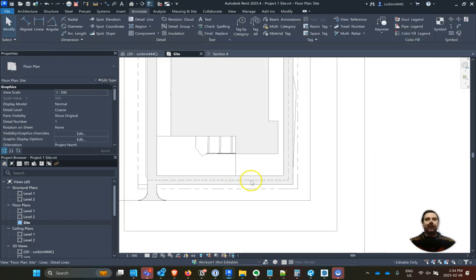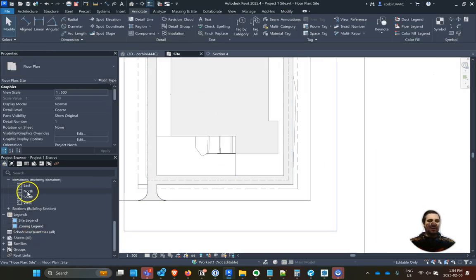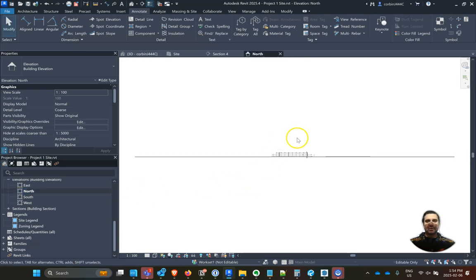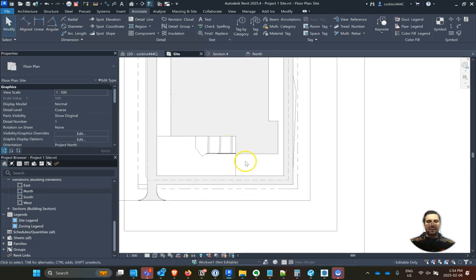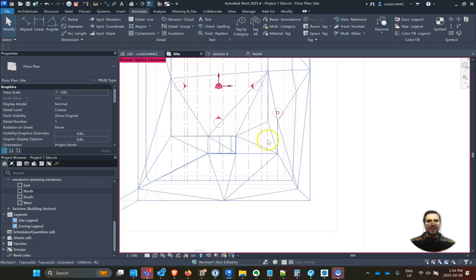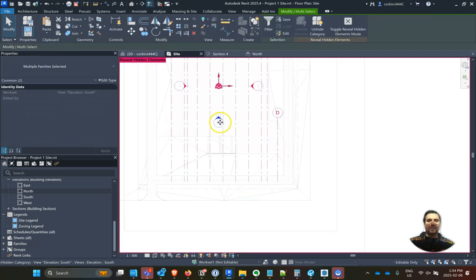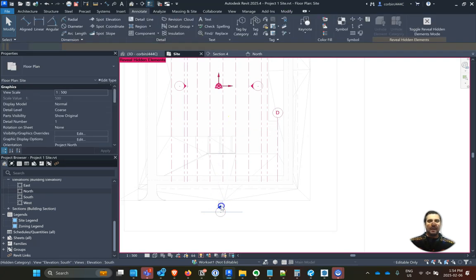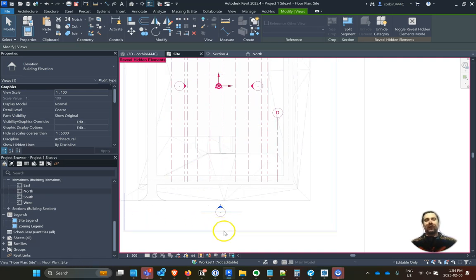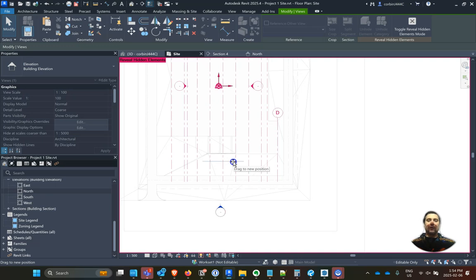And now when you go to your elevations, which actually I don't know if I moved my elevations. Let's go to reveal hidden elements. And so my elevations are still inside. So I'm going to grab the arrow and the circle at the same time, drag that out. And now I see where this line is. This line is the actual elevation.